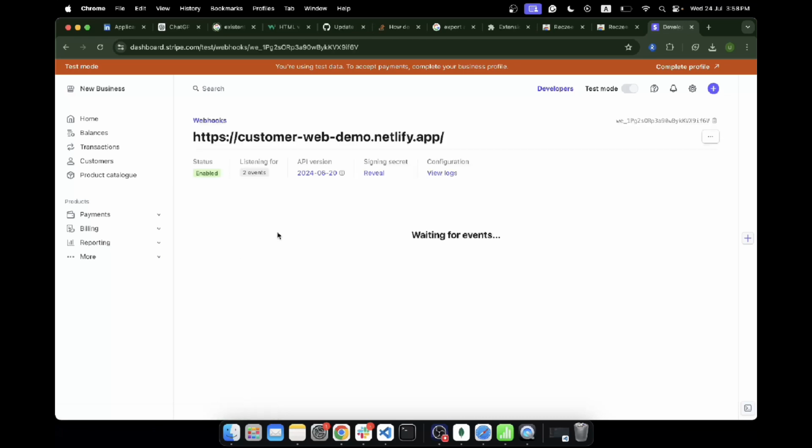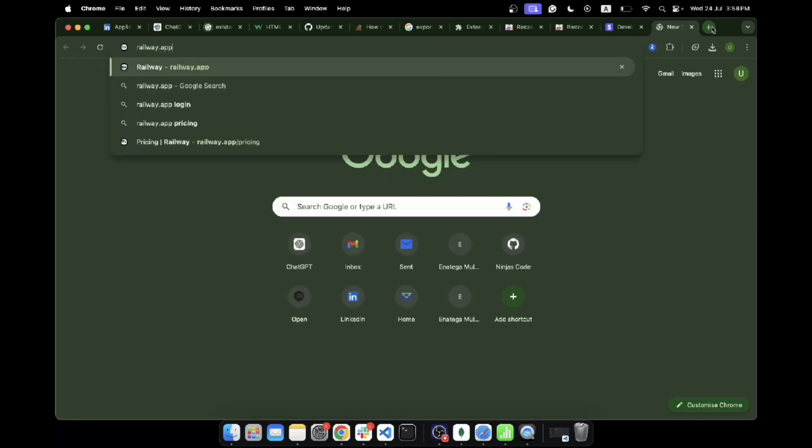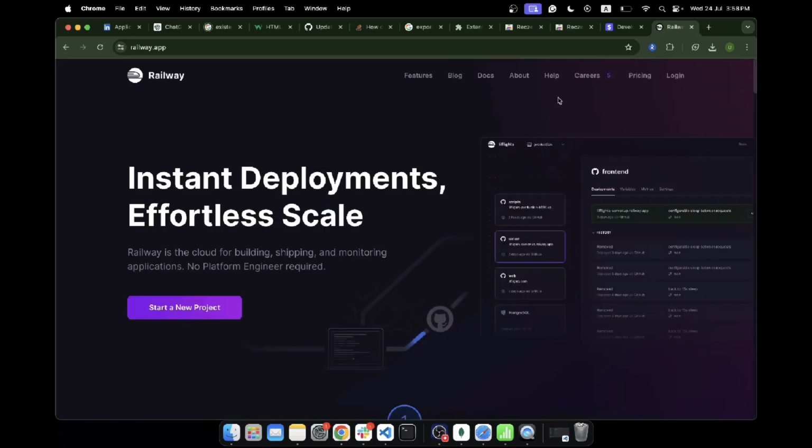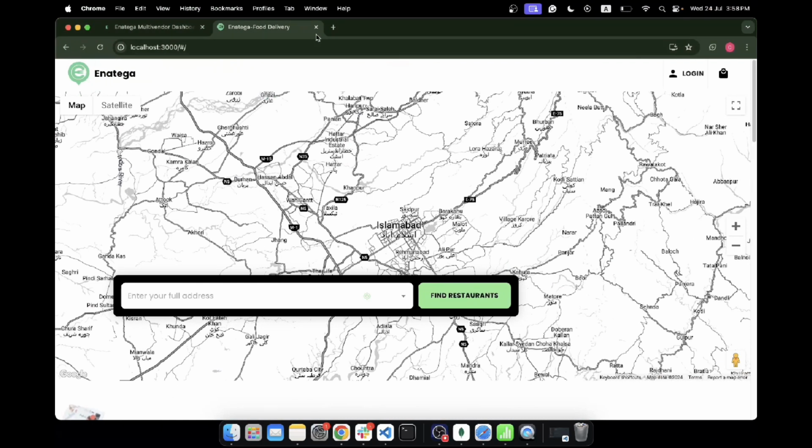If you click on the link, you can see that you have the prompt waiting for the events. But before that, click on signing secret. Now this is the secret that we need. This is an important secret. Copy the secret and go to the railway app where you actually deployed your backend API.